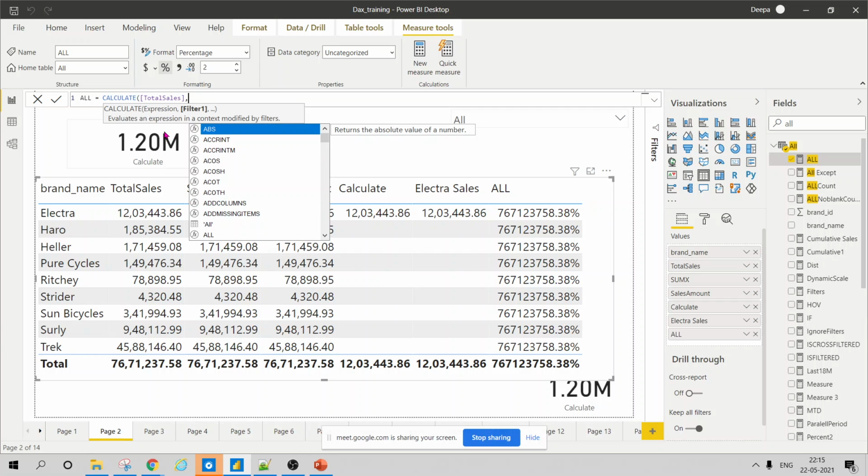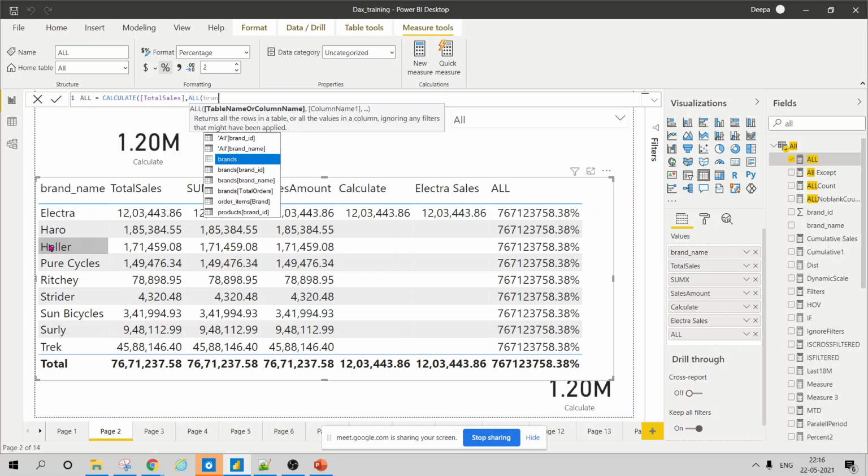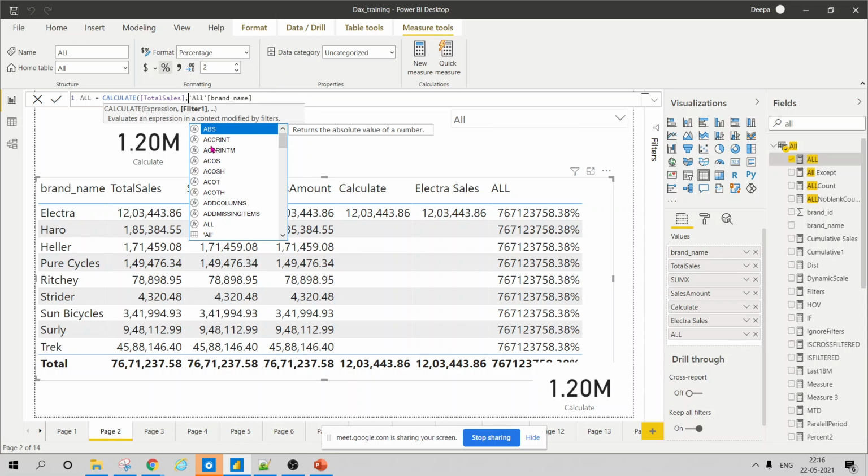So what kind of filter do I want to apply? I just want to say that don't apply any filter, write everything. So the ALL function returns all the rows in a table, all the values in a column, ignoring any filter that might have been applied. So I said that no, don't apply any filter, which is brand name. So I'll take brand name. Don't need to write it two times, so I'll remove it once.